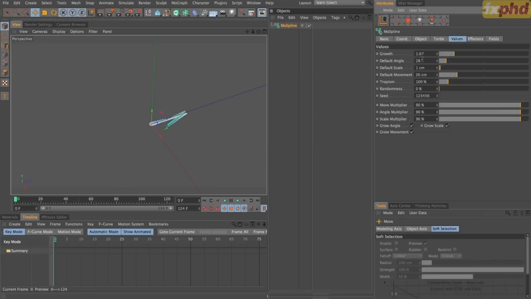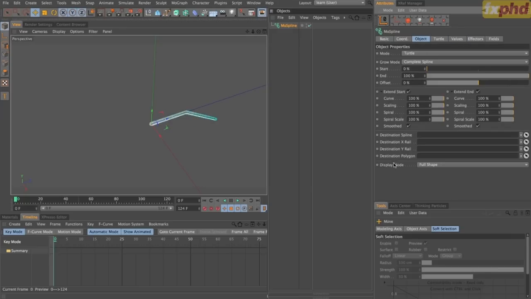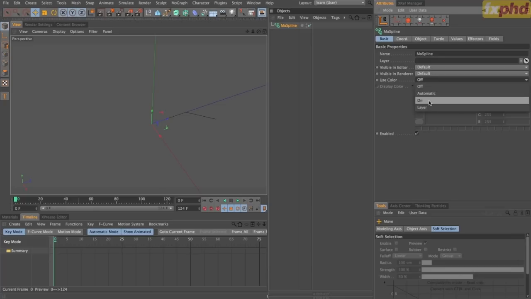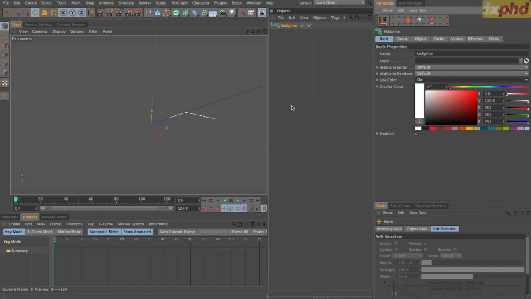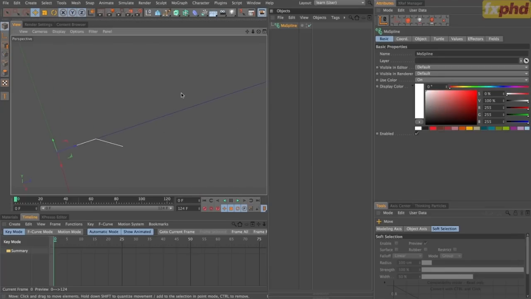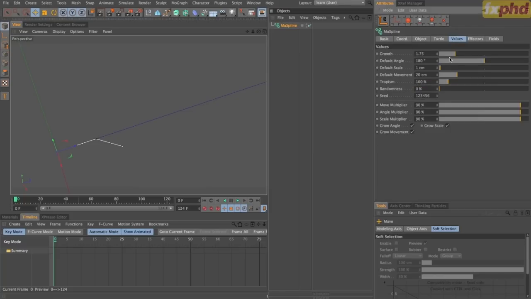Now if we set our default angle to actually be 180 instead, now as we animate the growth, you can see that we're kind of unfolding the spline. Let's set the object display mode to just be line, and let's switch to the basic tab and switch that to the use color to on, so you can actually see this a little bit more clearly. Come back to the values tab and let's animate growth, and there you go, and you can see that that's actually growing each section and rotating it.